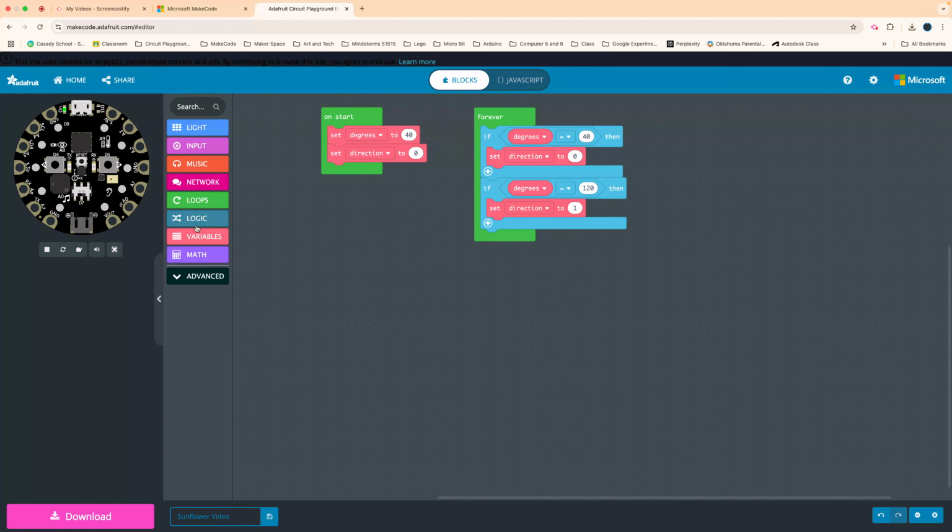Now we need some more logic. This if true and else will work. And if you notice, if you hit the add button, it adds these in so you can get more of them. So now what we need to deal with is the light levels and the direction that it's turning, what we want it to do if that happens.